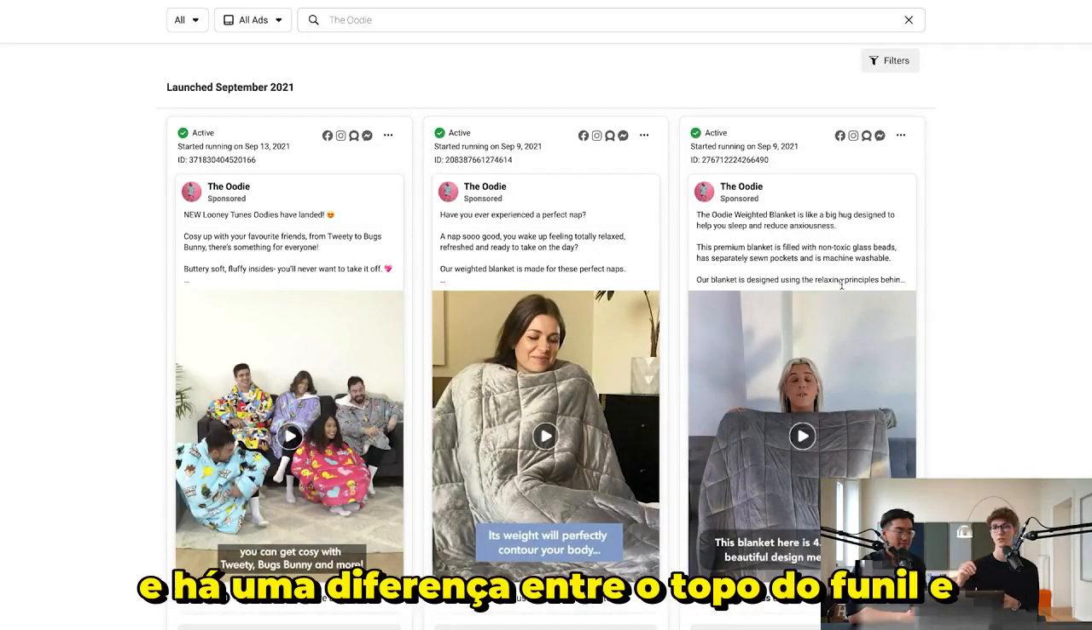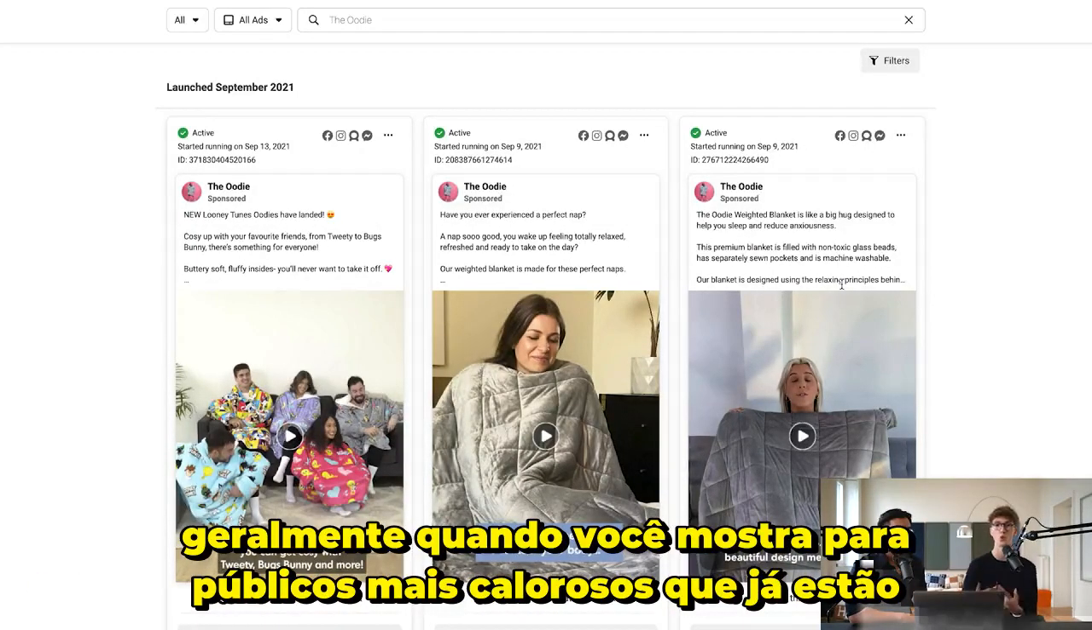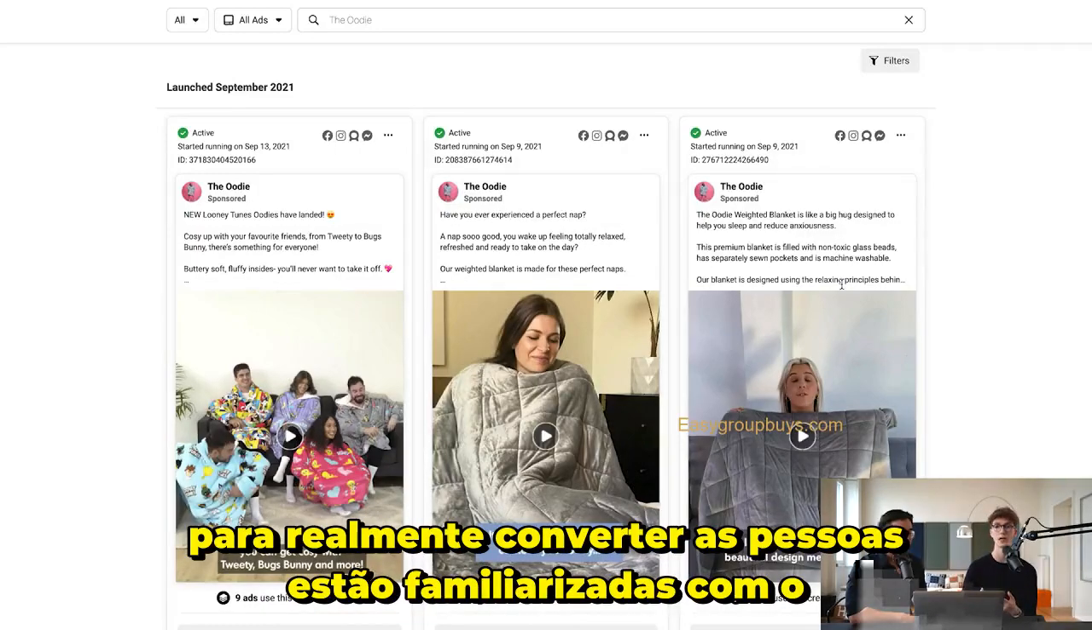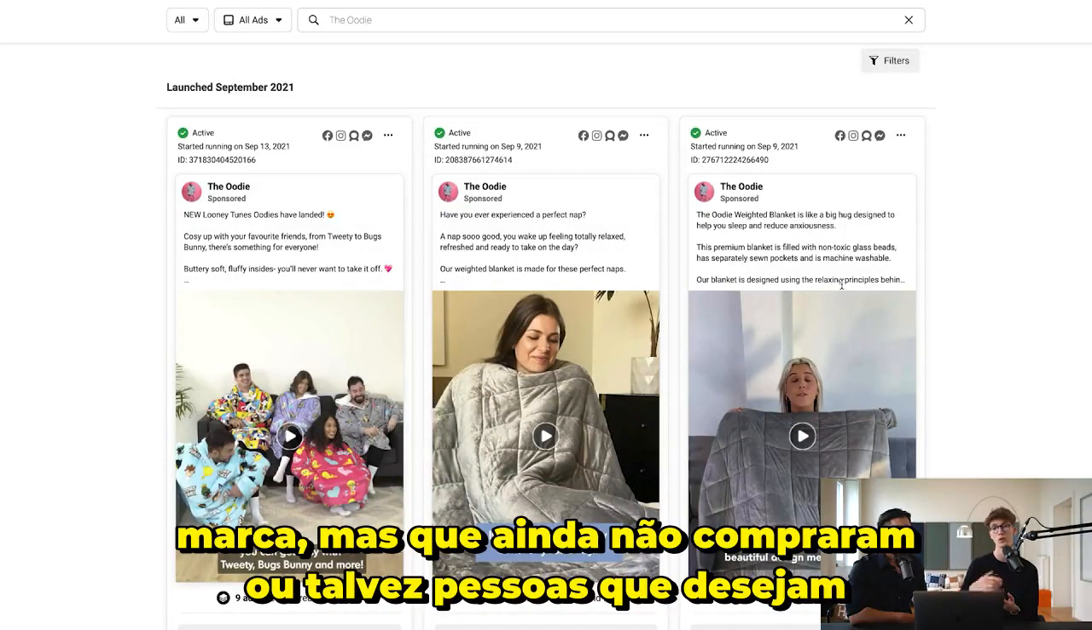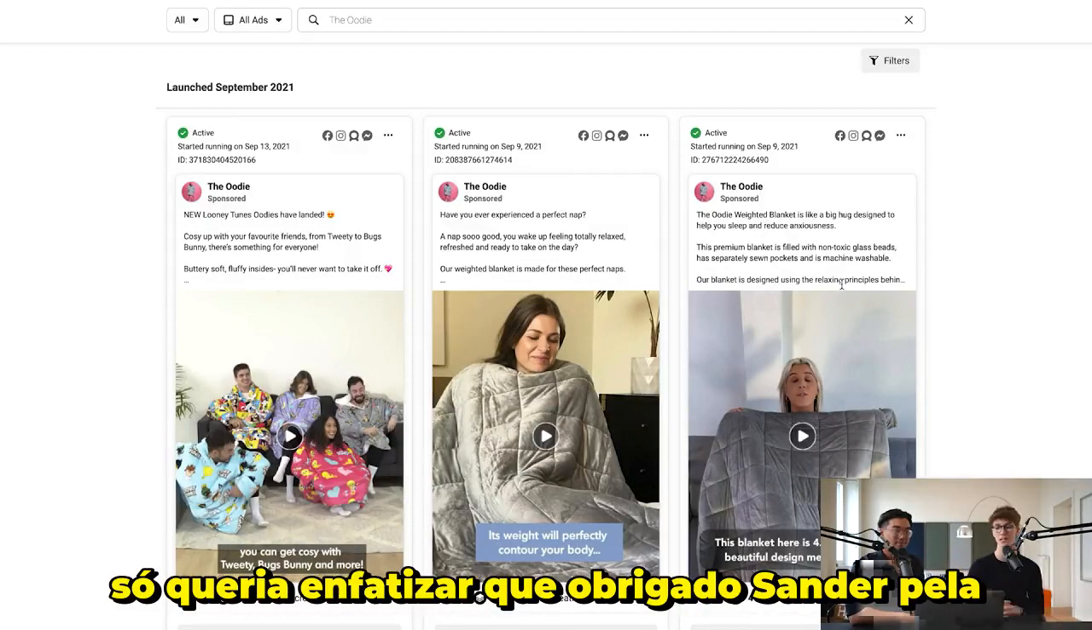And then there's a difference between the top of funnel and what we run in middle of funnel and bottom of funnel, which is usually ads you show to more warm audiences that are already acquainted with your brand and that you want to retarget in order to convert people who are familiar with the brand but haven't purchased yet, or perhaps people you want to purchase again. We call this a warmer audience. So I just wanted to really emphasize that.